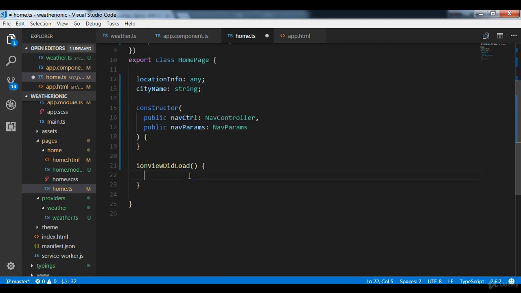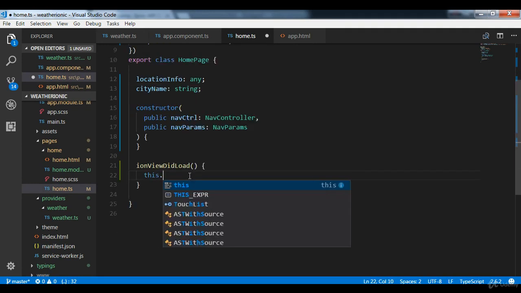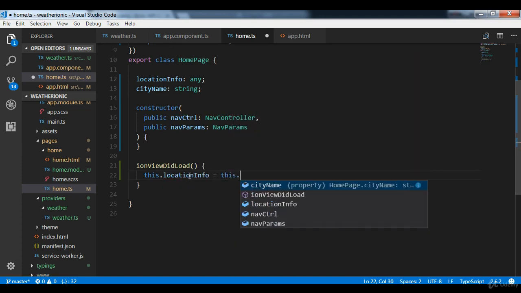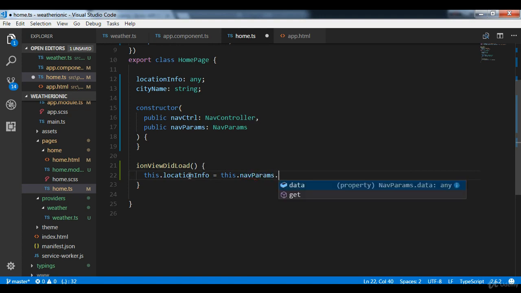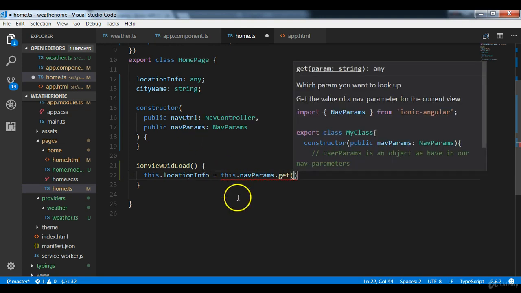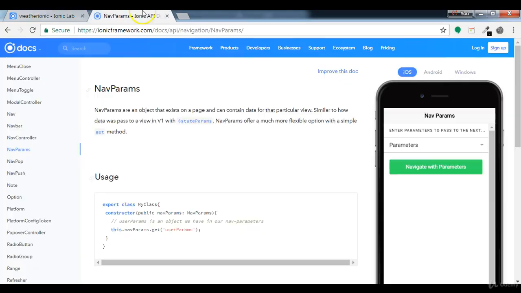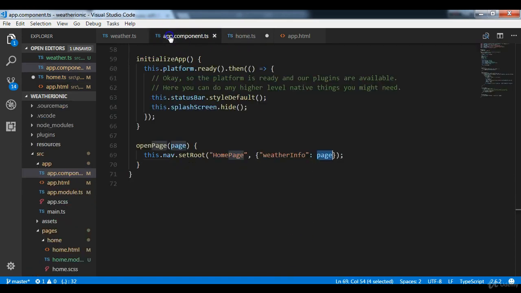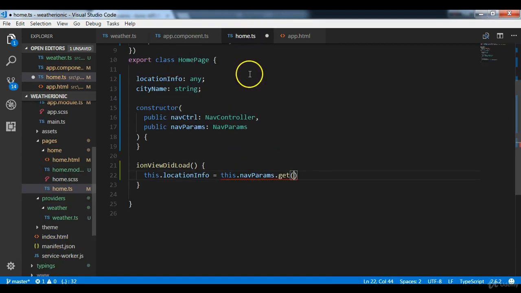Now to get from the NavParams, I'm going to say this.locationInfo equals this.navParams.get. Now this NavParams has a get method. If I go back here, you can see the get method right here. To get whatever value or get the key, we need to use the get method. Then inside, I just need to pass this string. So I'll copy this out here. Whatever you pass as the key, that is what you are going to use inside the NavParams get method.